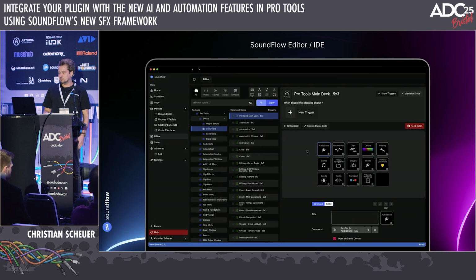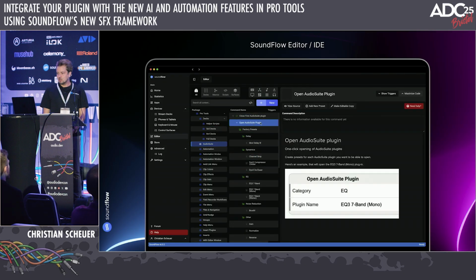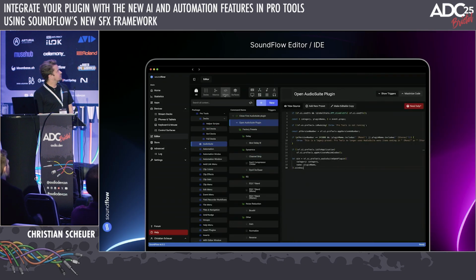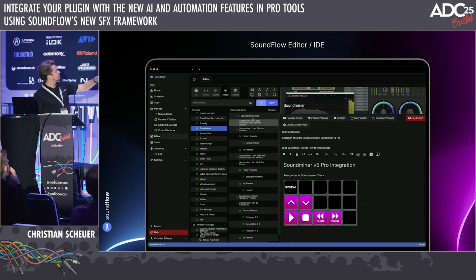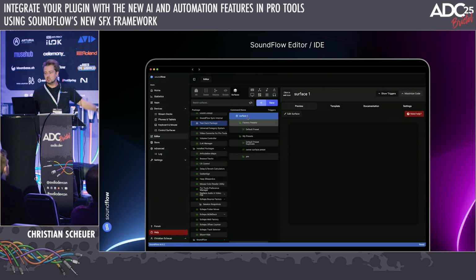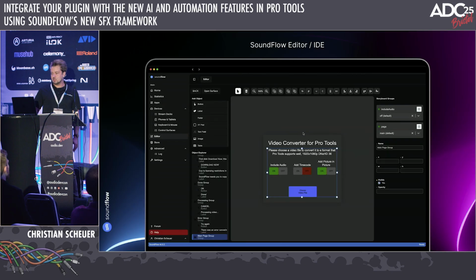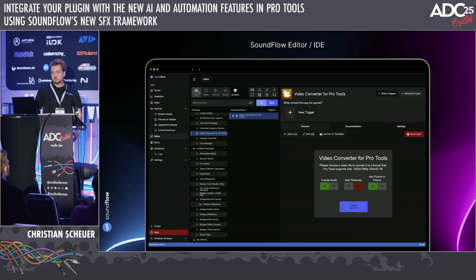We also have basically an IDE-like experience. You can see a little video from the SoundFlow editor here. So you can see there's JavaScript, and there's a hierarchy of packages and commands that you can build. You can drag and drop macros. You can even build custom apps like this video converter. So it's a really full workflow automation solution. You can see this is on Mac, but we are now starting to have Windows support as well.